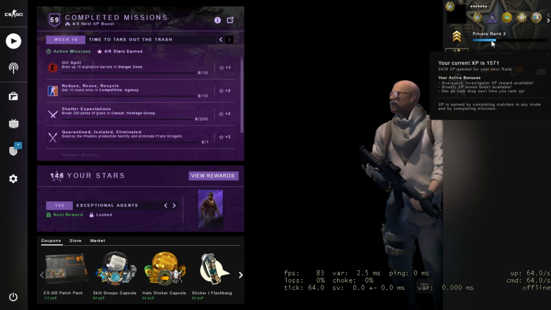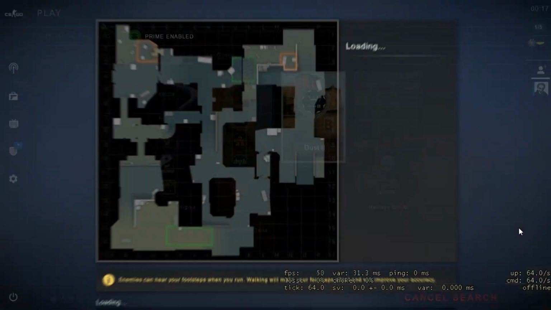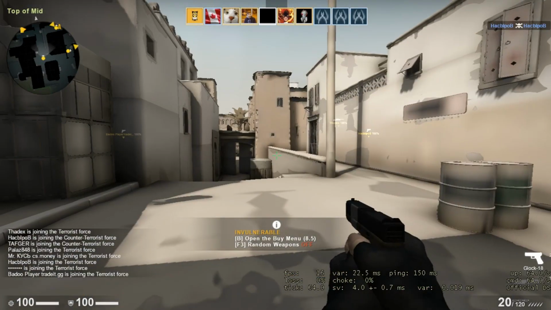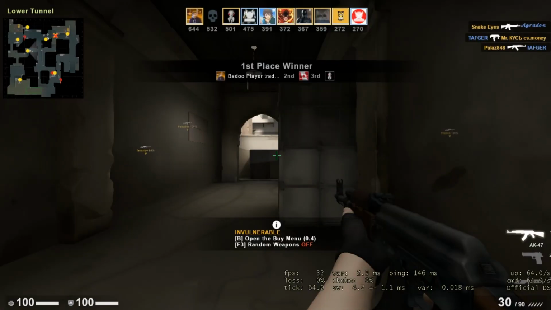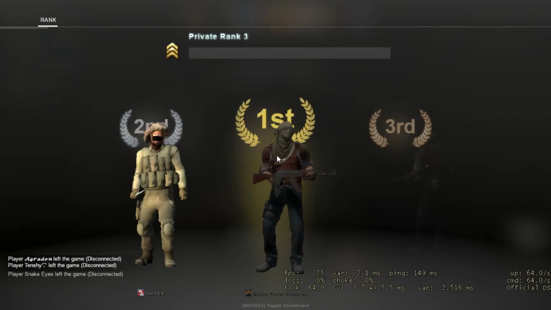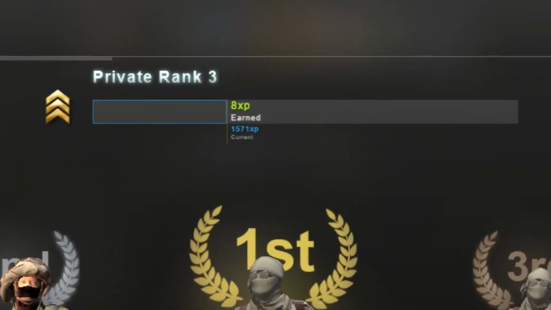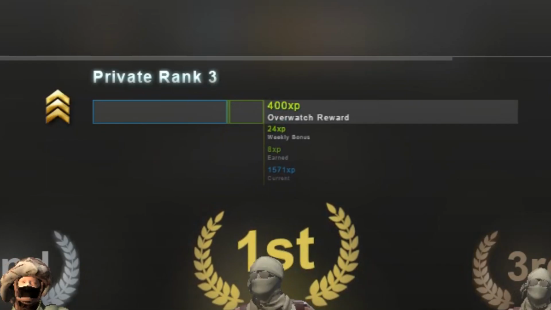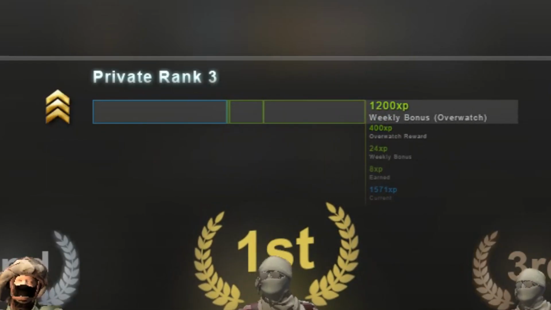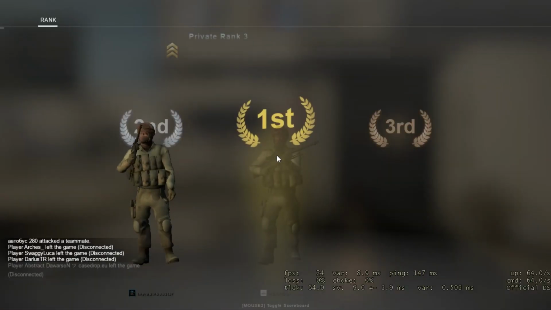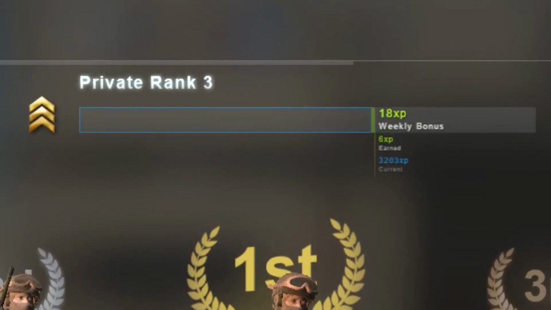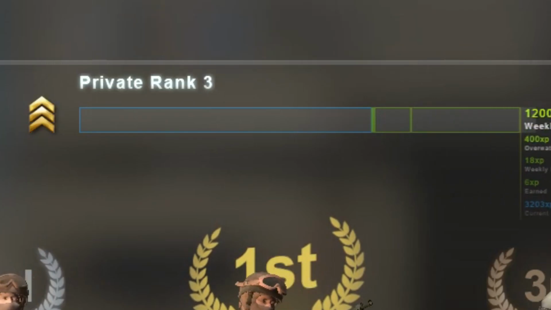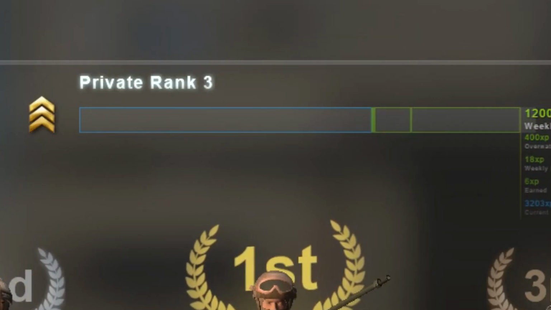To get this experience bonus, you need to finish the game in any mode. I will play deathmatch. In this match I made 2 kills, the rest of the time in this game I was AFK. Okay, you can see that at the end of the match I got an additional 1600 experience points for the Overwatch. I played another deathmatch and I got another 1600 points. Thus, you can upgrade your private rank faster and get service medals.